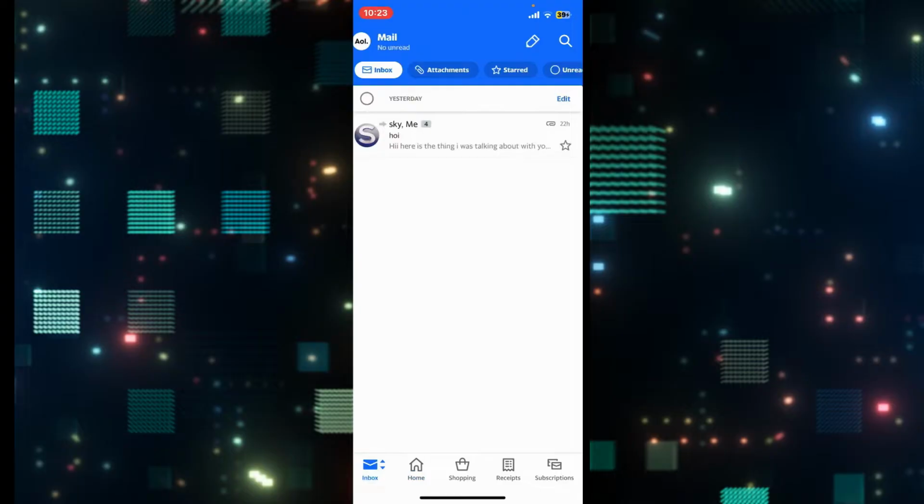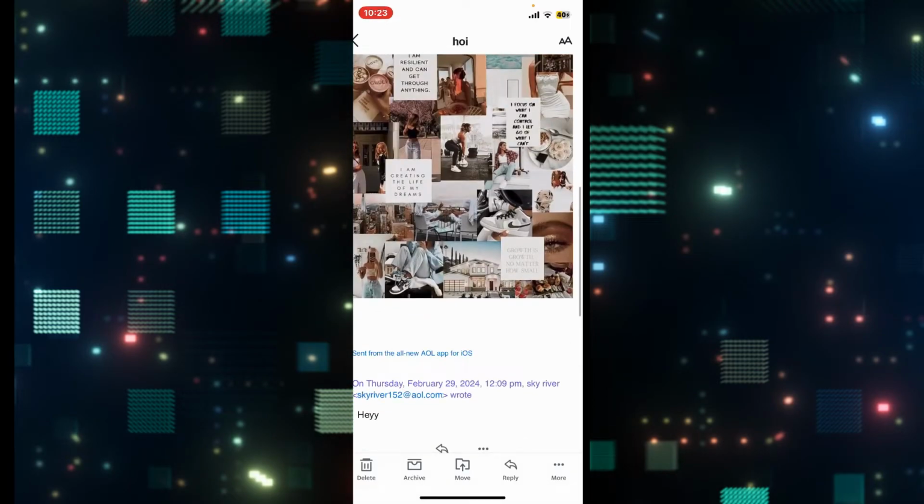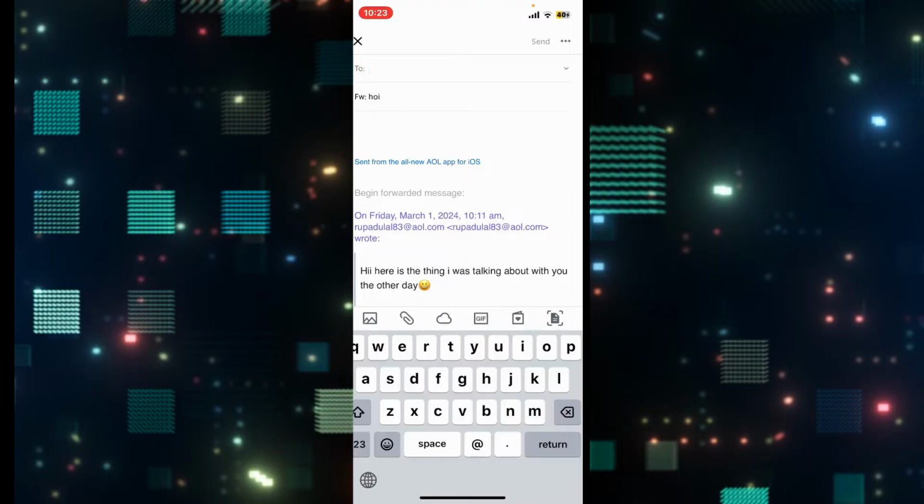Now just open up any email that you wish to forward, and once you open the email, you will find the More option at the bottom right corner. Just tap on this and now you will see the Forward button. Tap on the Forward button and now this will add your email into a new email that you can forward to anyone.